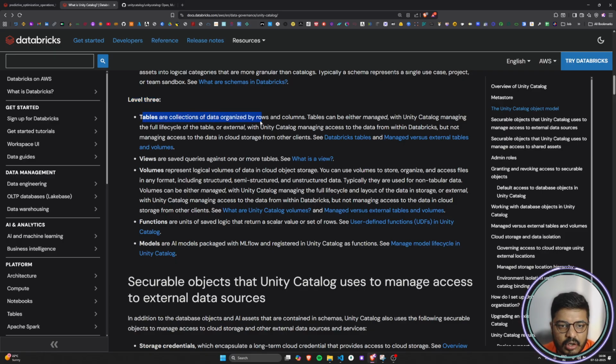So tables are a collection of data organized by rows and columns, right? We already know that the table is the level where the original data gets stored. A table can be either managed, with Unity Catalog managing the full life cycle of the table, or external, with Unity Catalog managing the access to the data from within Databricks but not managing the access to the table in cloud storage or other clients. So tables are of two types in Databricks.